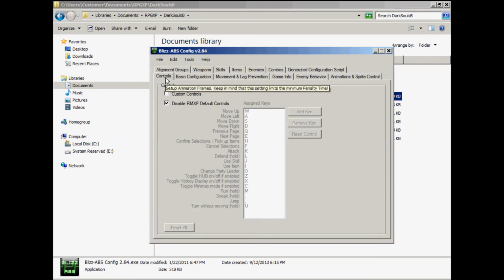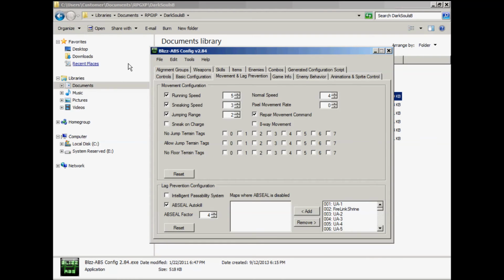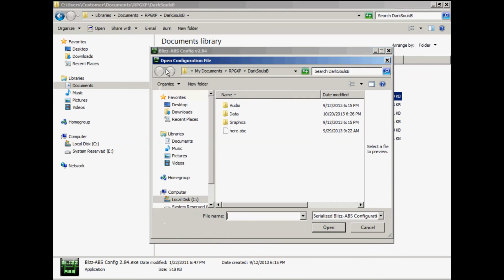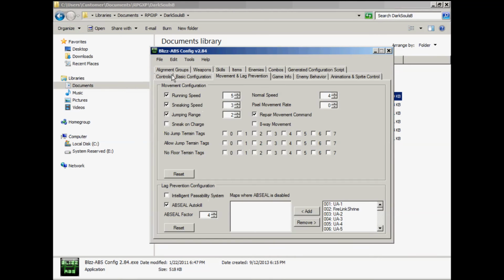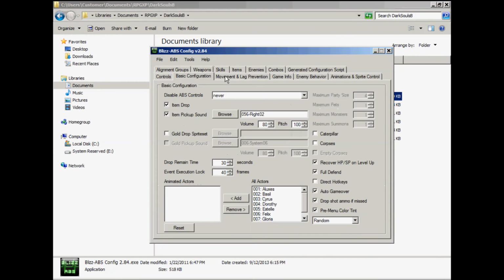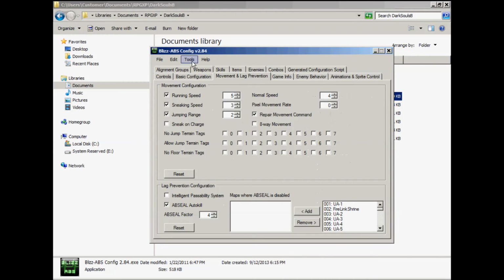Using this config program, you can set up your action battle system. Very important. Once you make changes to any of these tabs, you save it. And when you want to make changes again in the future, the first thing you need to do is reopen the SBC file. If you fail to do that, you're going to have problems. So what this program does is it allows you to generate a script which will replace the first page of the Blizz program, of the Blizz script.